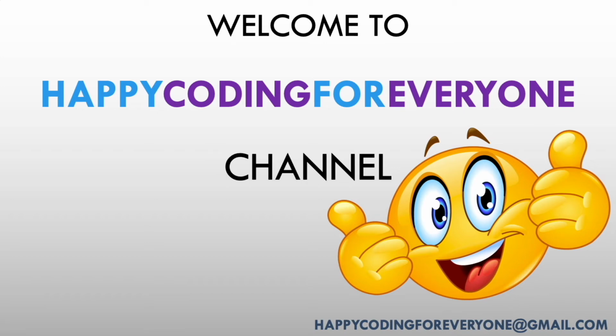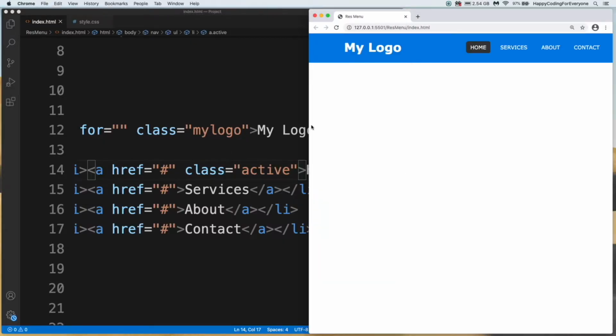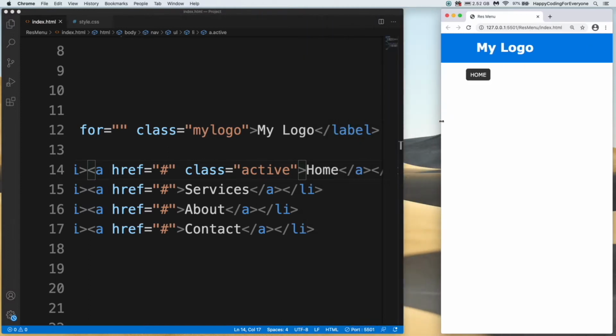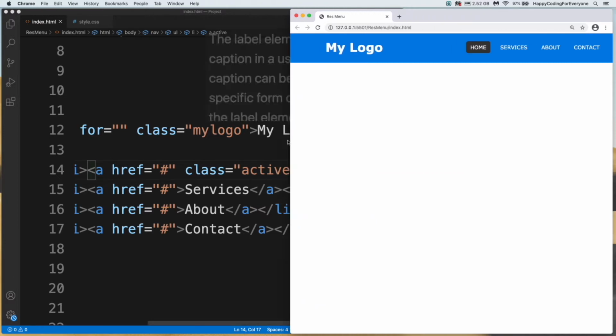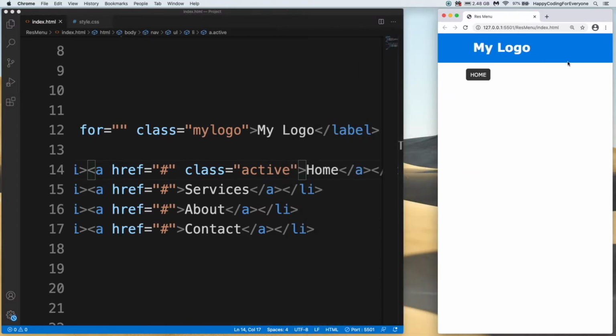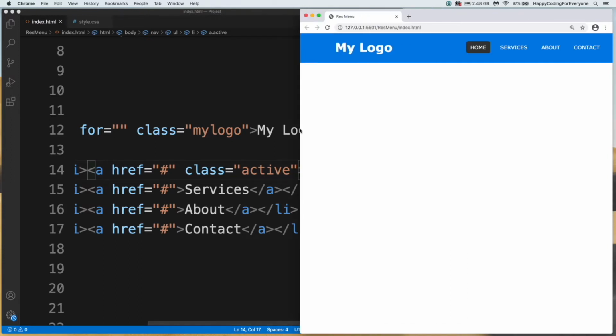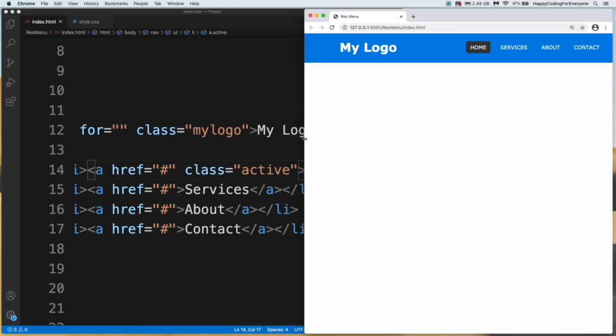Let's start from where we left in our previous video. As you see, our menu is ready, but it is not responsive. It means when I make it smaller, I can't see it, and it is pushing our menu down like this. Let's make our menu responsive.